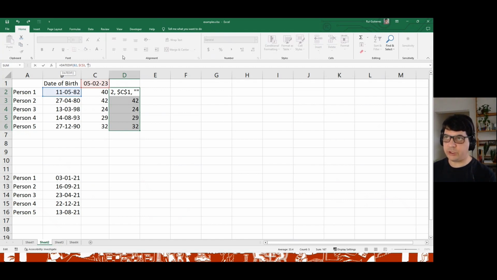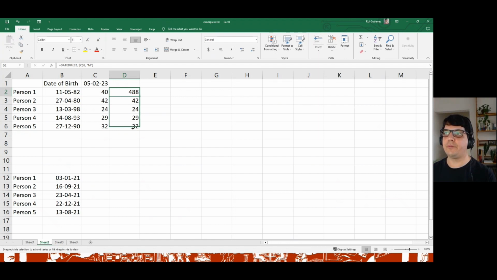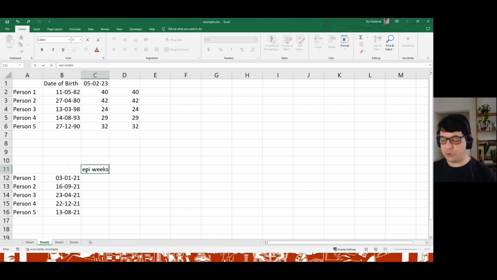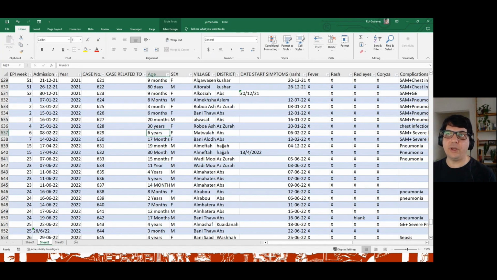So instead of years, we just put an M, and now we have the ages of the patients in months. In this case, of course, they're a bit older, so we're not going to use months. We're going to use the dates in years, okay? Another interesting thing that we might want to look at is, for example, which epi week, because we usually record dates in line lists in epi weeks. In the case of the line list that we're dealing with, it has already been calculated in epi weeks.